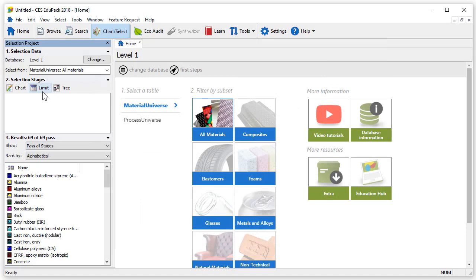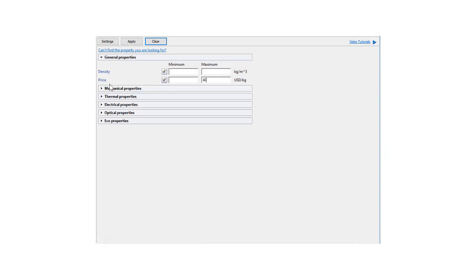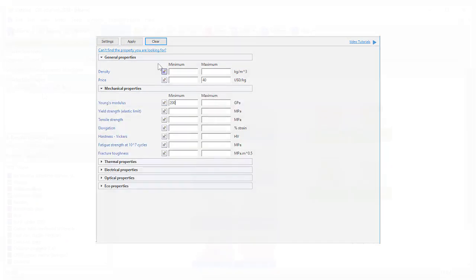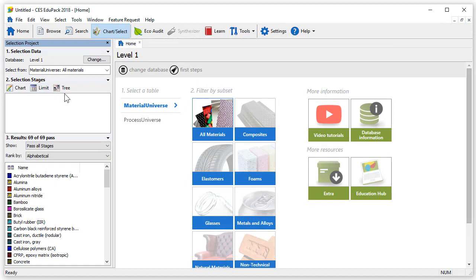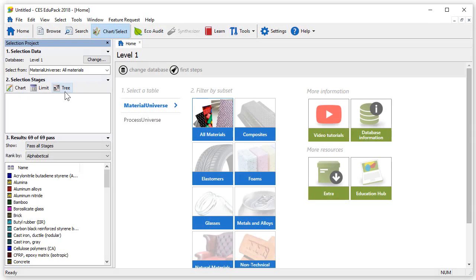Limit stages allow you to put in constraints, such as minimum and maximum values for properties. Tree stages allow you to narrow down your selection based on the tree structure and links organizing the database. These selection stages are introduced in more detail in the following video tutorials.